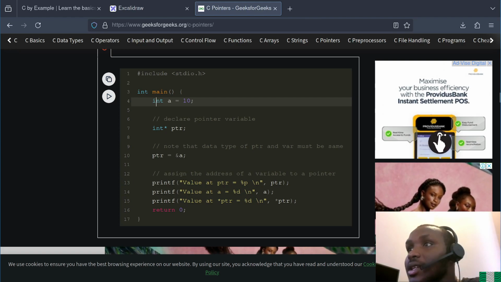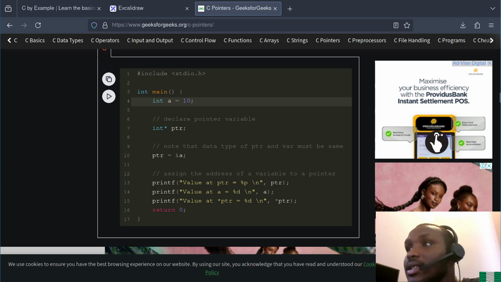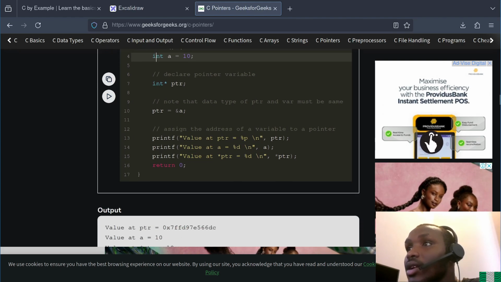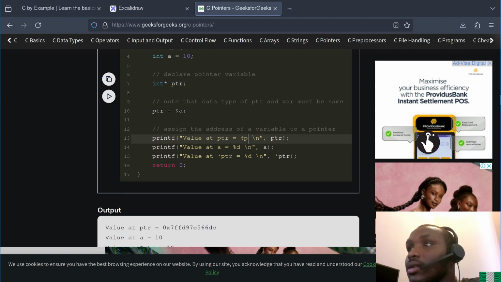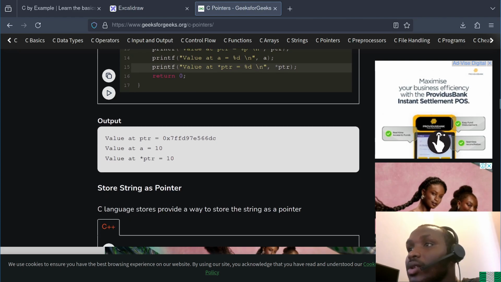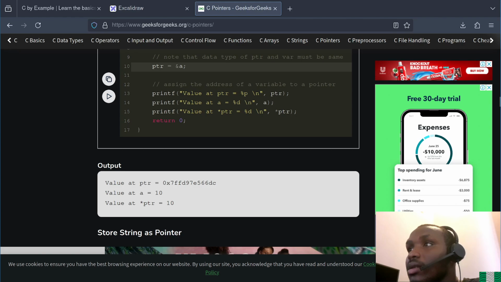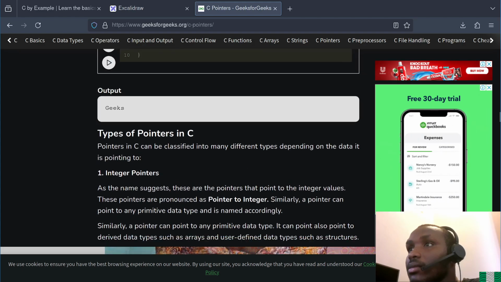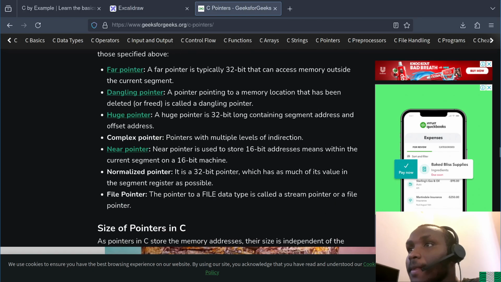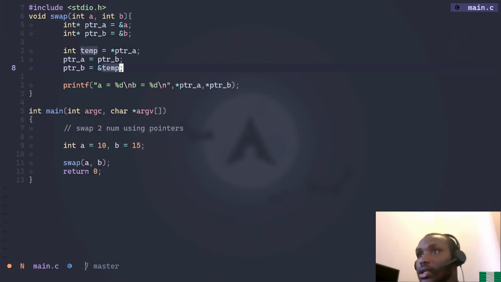Then the pointer here will take the address to a. So to get the address, you do this, which is percentage p, the pointer, value at pointer, then value at a, which is your a, then value at pointer to a. You have this. Okay, I think that solves the problem.